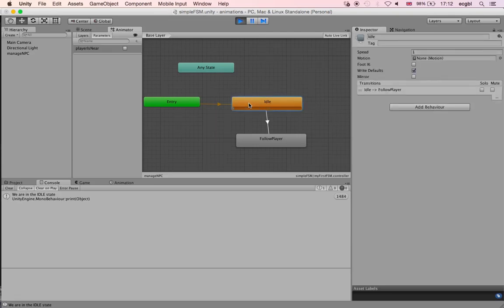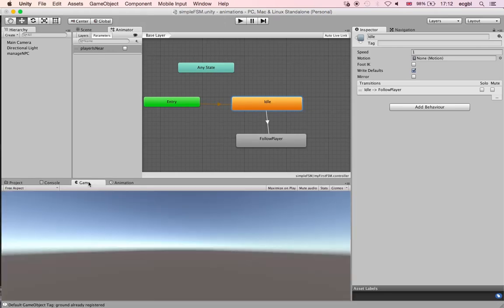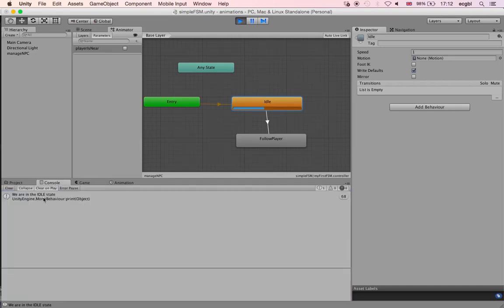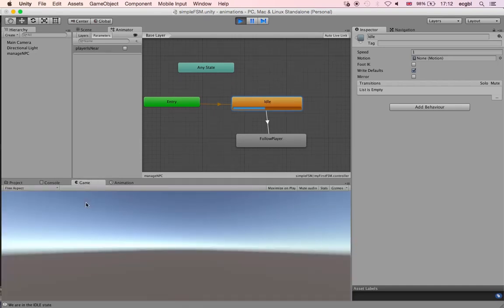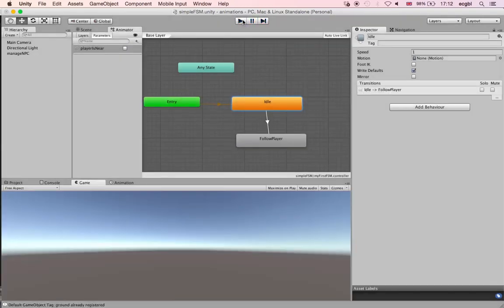So what I should do is pause it and play it again, but this time opening the actual game window. Okay, so the game window is now active, and if I play the scene again, now we should be okay. So now effectively, if I press P, it will transition to follow player, and if I press O, it will go back to the idle. I'm going to clear this window, and you should see that it works.